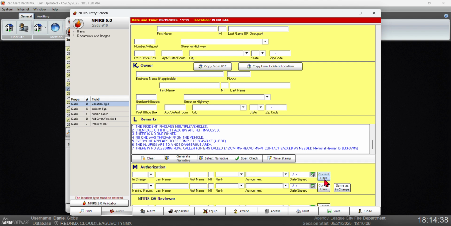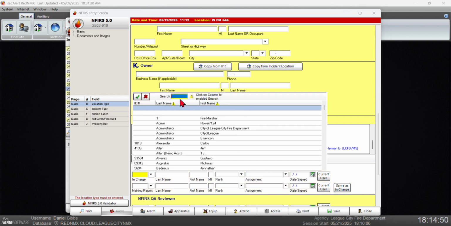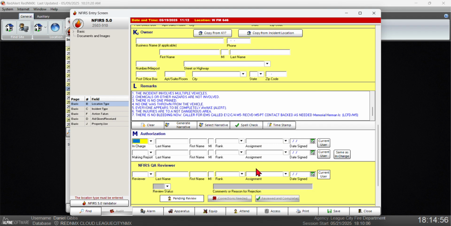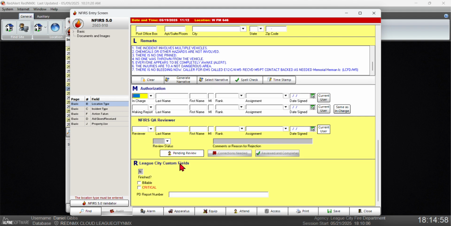If it's you and you're doing a report, you can click on the current user. If you're just doing the report and you know who the other person was that was in charge, then you can select the drop down, search by that person's last name, and put them in on the call. So once you have all of the information completed, one of the things you'll need to do is click on this pending review. It will let Deputy Chief Curtis Johnson know that the call is ready for him to do his QA/QC, and he'll come in here and check the call.